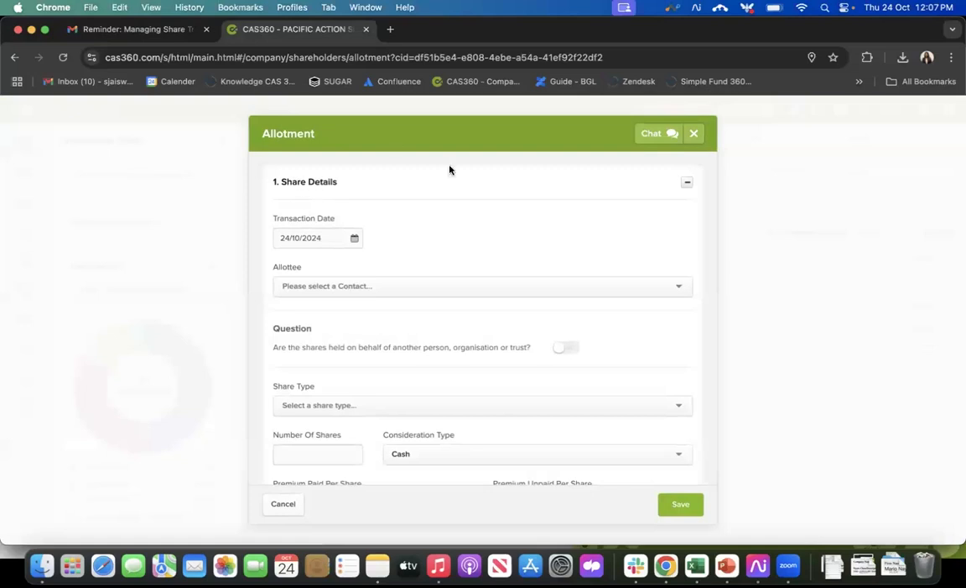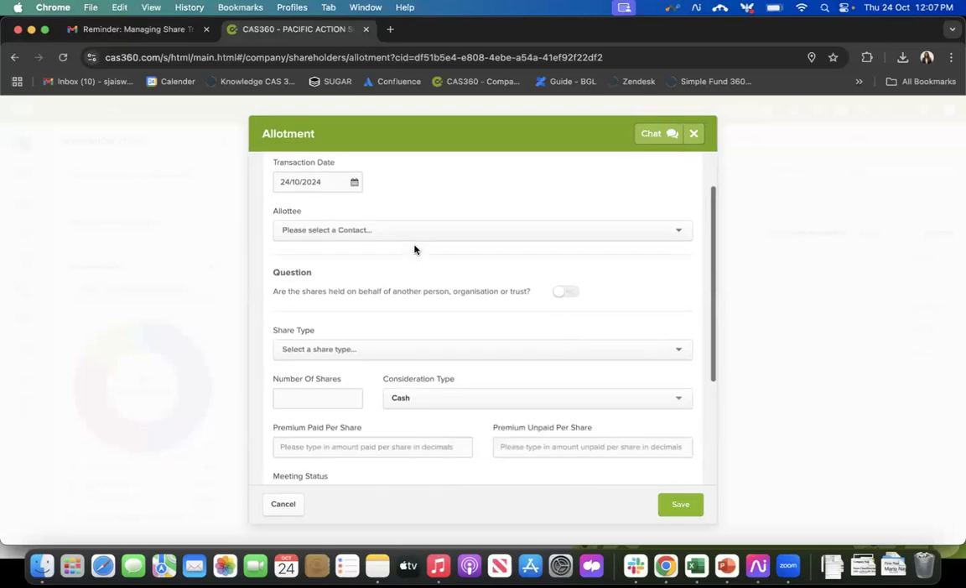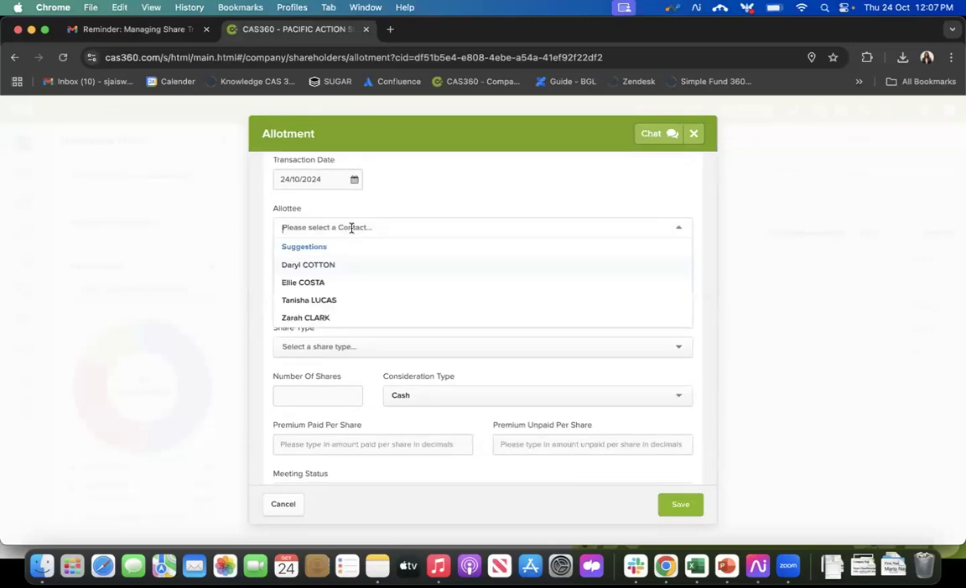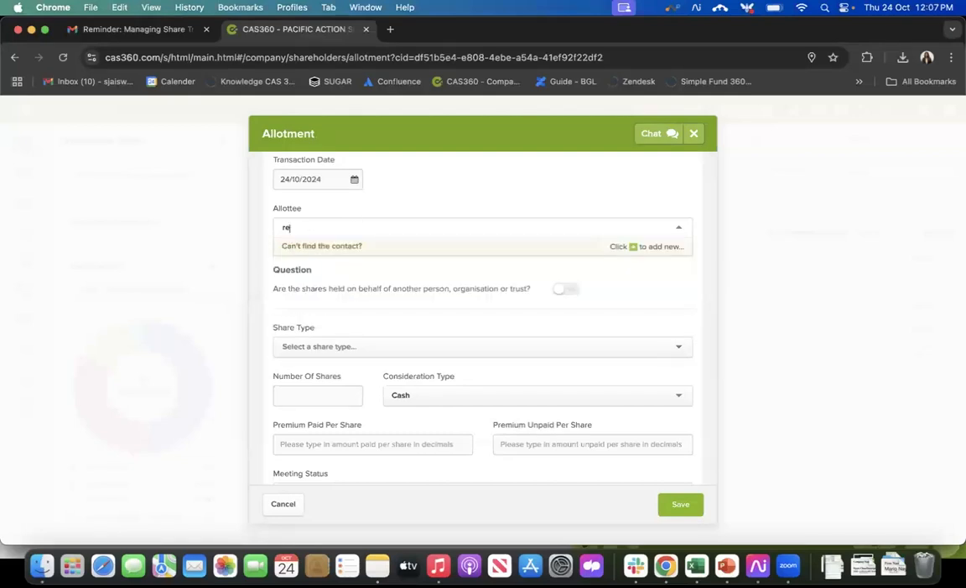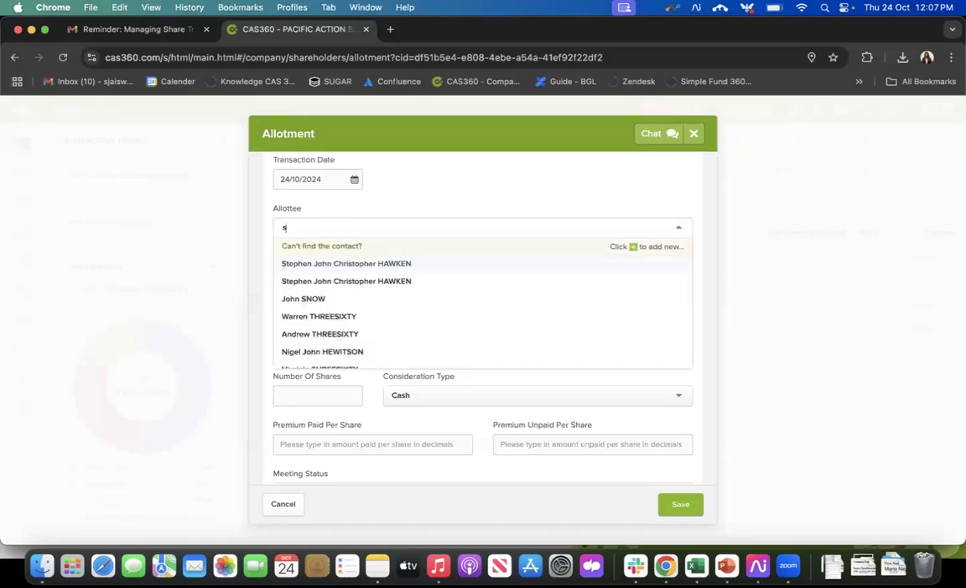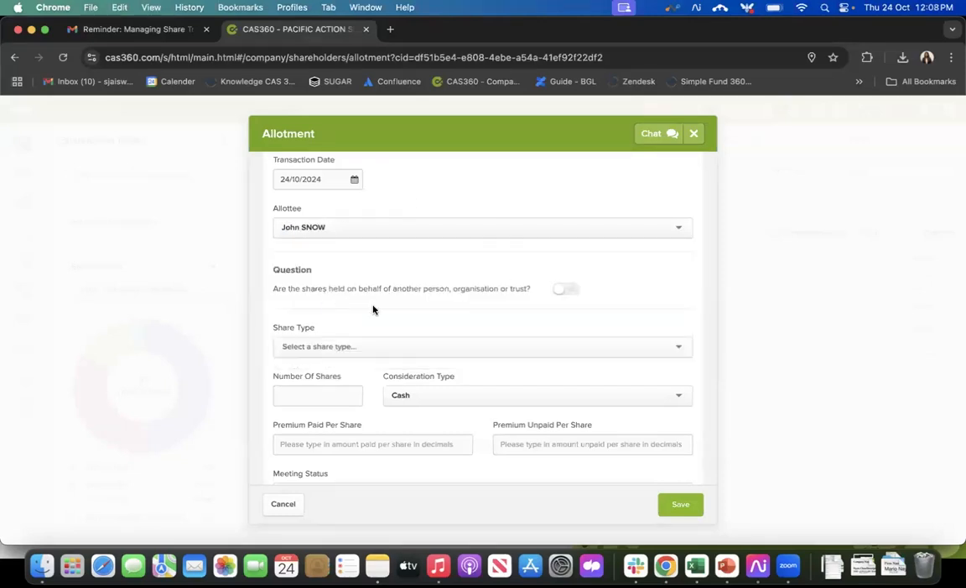Once I click on allotment, there is a form that I can fill in. The transaction date is automatically picked up. Now it's going to be an allottee. I can pick from one of the contacts given in the options, or if there is an altogether new contact, I can type in the name. And if they're not in my contacts for this company, I can add a new contact directly from here itself. On the right side, it gives me an option to add a new contact since it's not matching with the contacts that I already have on CAS 360. So I'll just take John Snow.